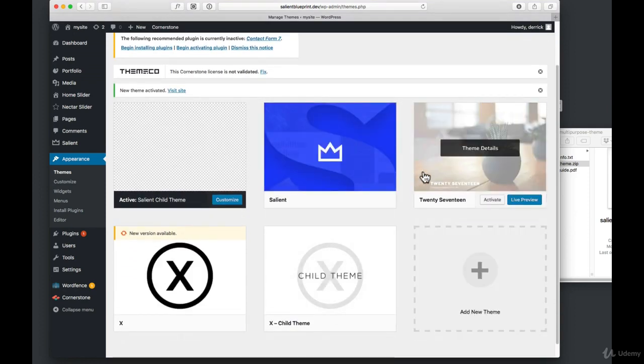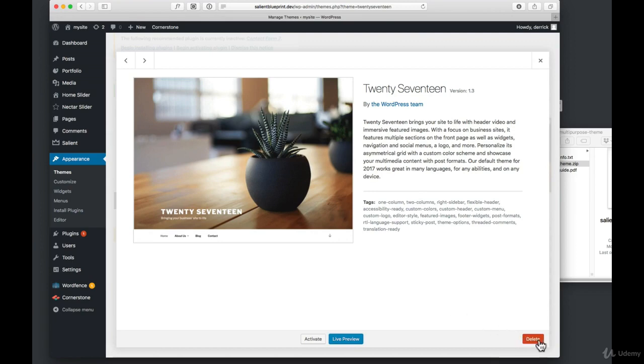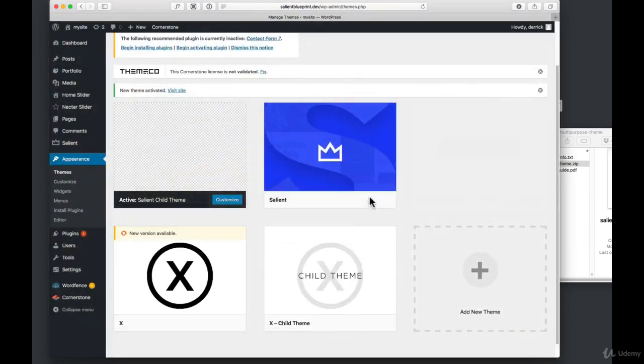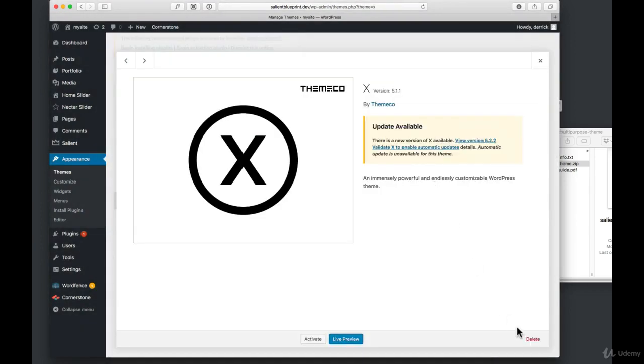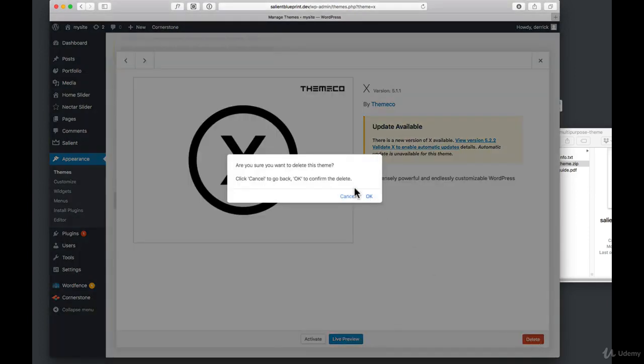we're not using. So I'm going to click on 2017 first. I'll hit Delete. Click OK. Click on the X theme and I'll hit Delete. And then click OK.